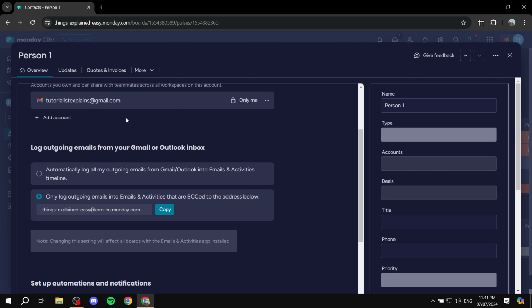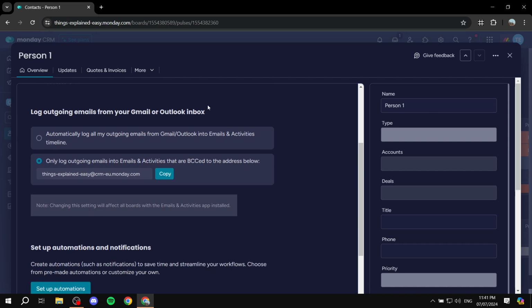So now that we have this out of the way, we can just scroll down and set up a few more things. So log outgoing emails from your Gmail or Outlook inbox. This is a very important option. It's going to be, I believe, automatically log all my outgoing emails from Gmail or Outlook into emails and activities timeline. Basically, everyone is going to see all the emails that are going to be sent out from you, and it's going to be displayed within the emails and activities timeline within Monday. So everyone is going to see them in all of the emails.